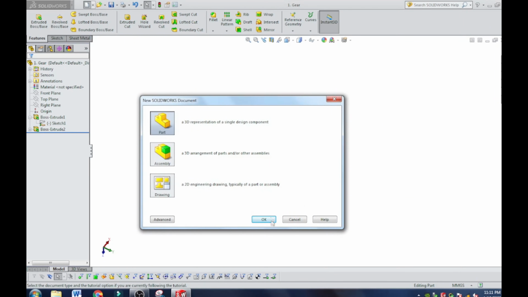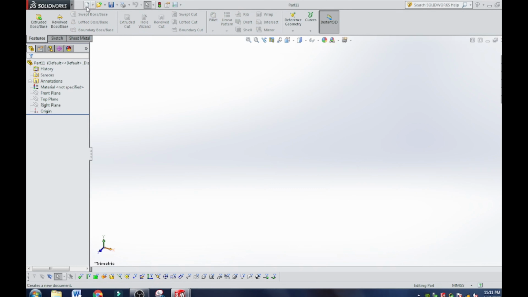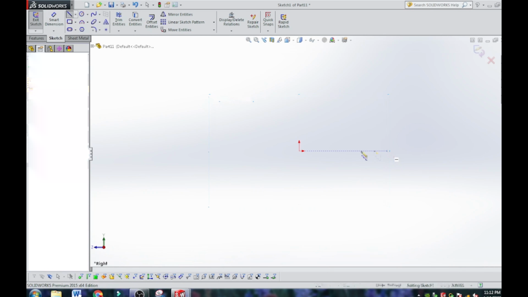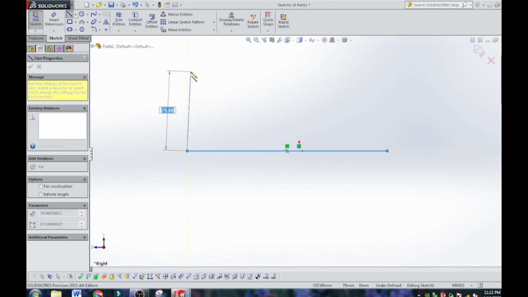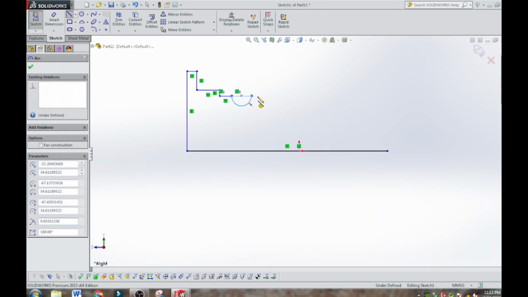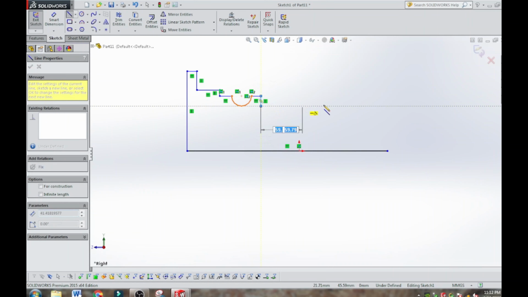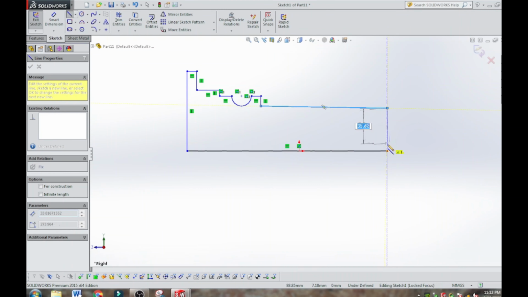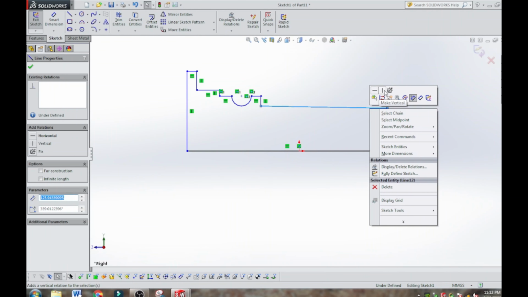Now let's start a new Solidworks interface. Right plane, sketch, select line, make a horizontal line across the origin point, then make a vertical line, then a horizontal line, then a vertical again, then a horizontal again, then a vertical, then a horizontal, then a vertical. No, don't make a vertical, just come back to the point. It will automatically convert into arc, then horizontal, then vertical, then again horizontal, then vertical, and connect to the first line. Make horizontal.